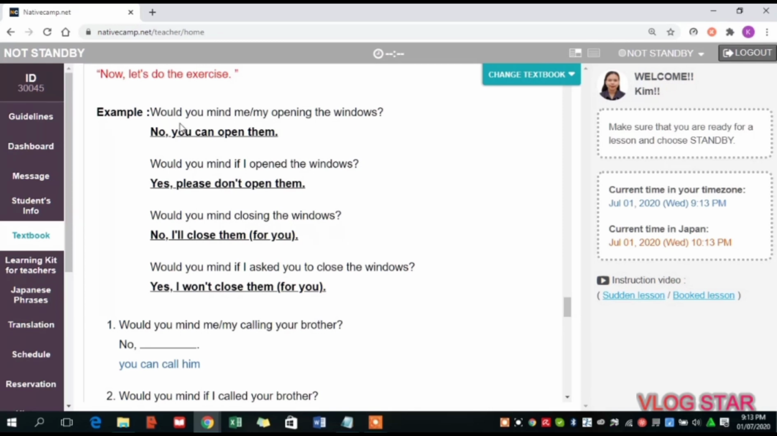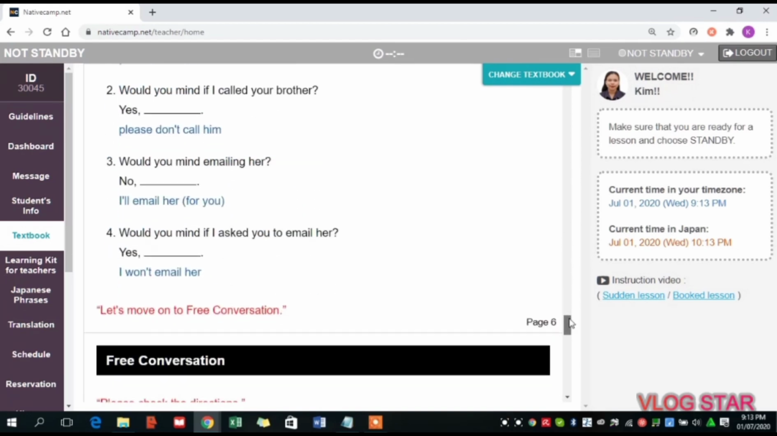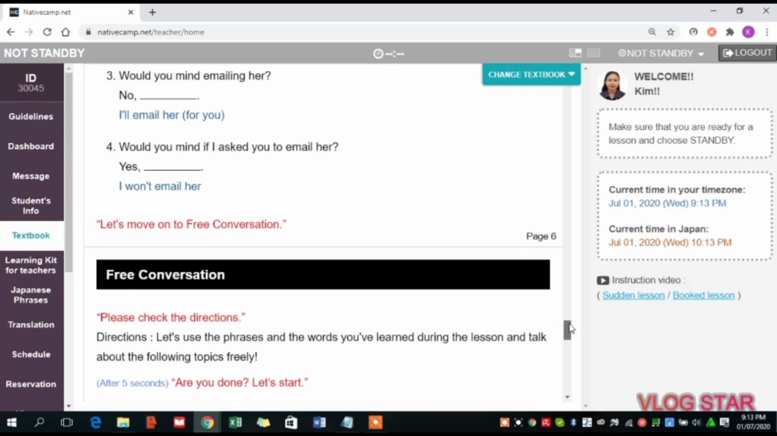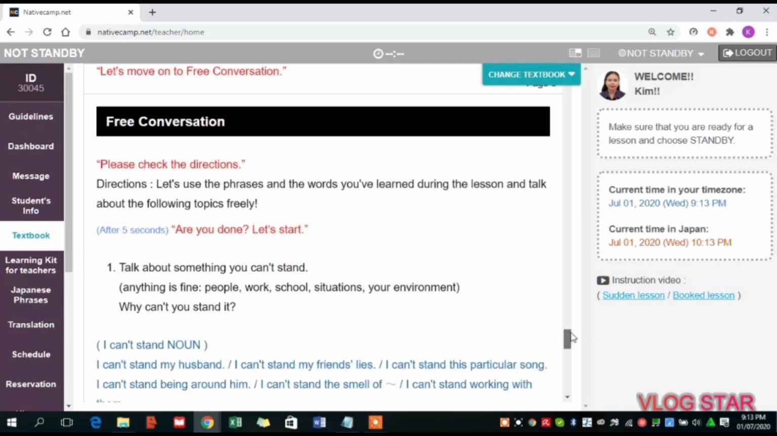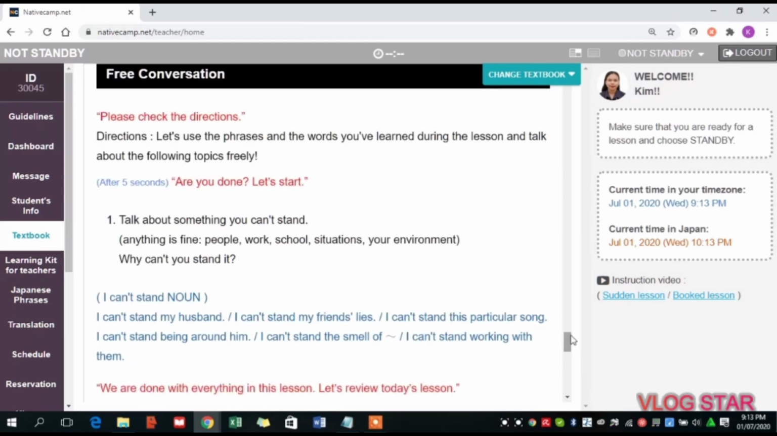For example, would you mind opening the windows? No, you can open them. After that, you will do the exercise. Then you will ask again if there are any questions. If none, you will move on to free conversation. In this free conversation, you let your students explore their ideas. You will say, please check the directions.